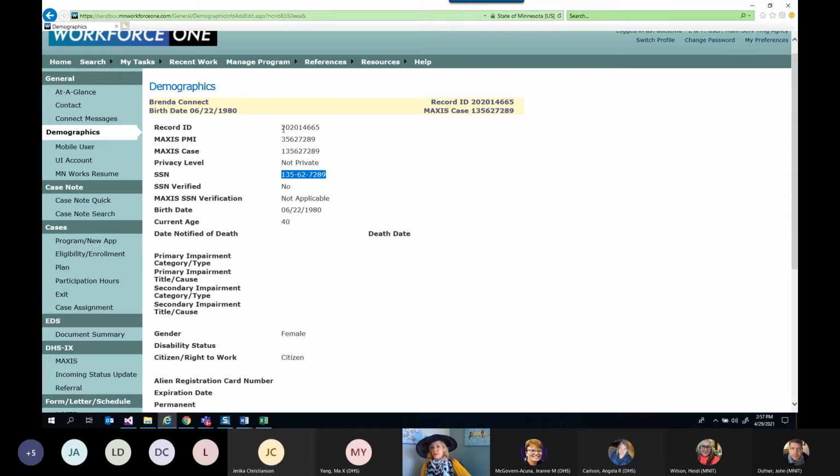Instead, what you're going to find is this field, the record ID, Workforce One record ID. That's the number that we use to identify the individual. And this is a meaningless number outside of Workforce One. You probably feel a little good knowing these are here, right? Your PMI and your case number. These are coming over from the Maxis interface.